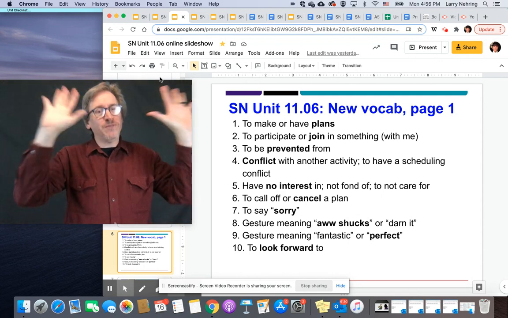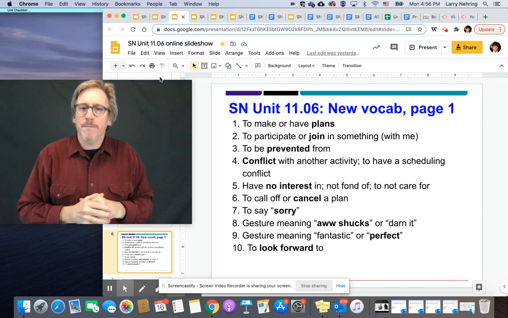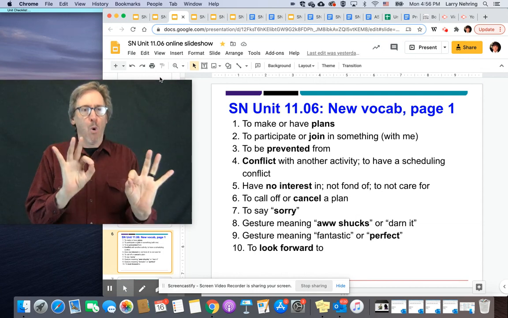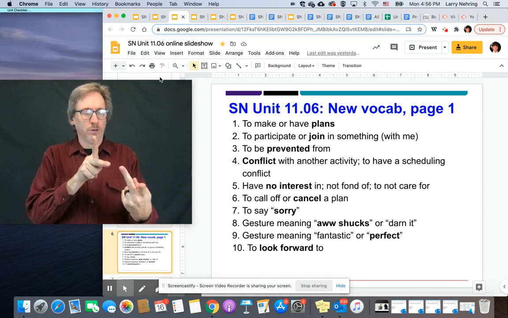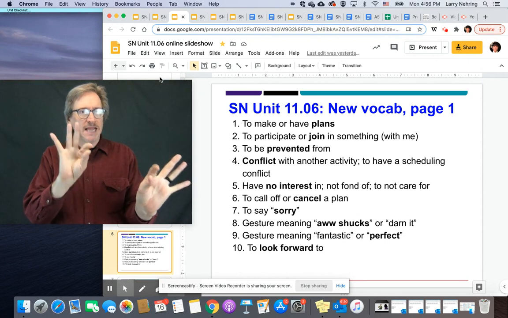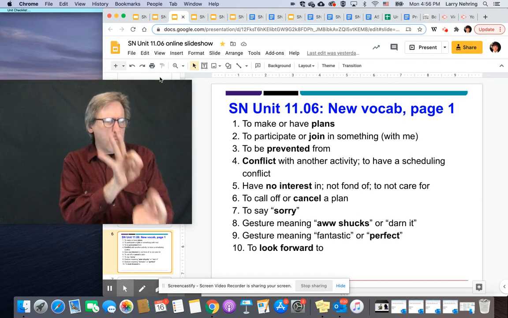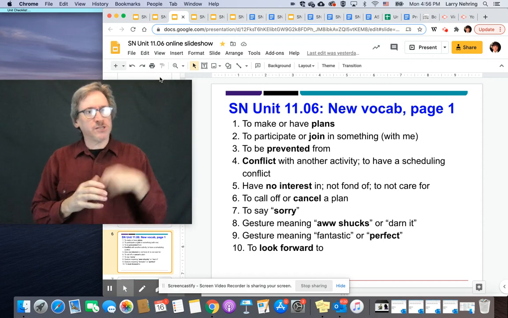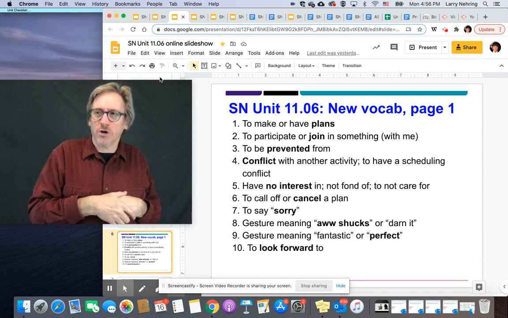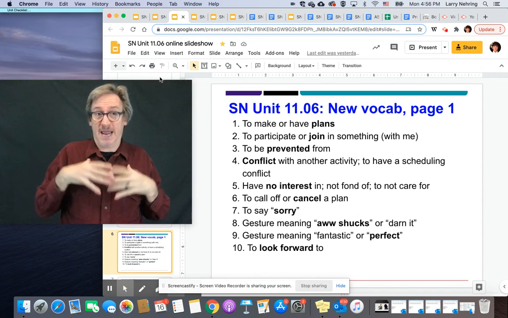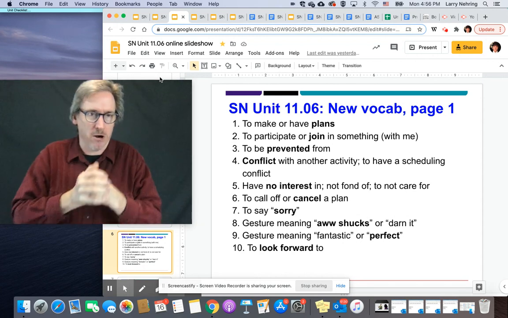Fantastic or perfect. And we know this for fantastic, right? Wonderful. Fantastic. But perfect, you'll sometimes see it with P's. Perfect, exact. Like perfectly. Again, these are very conceptual signs that no one really knows, or at least I have not been able to find any history of why these signs are the way they are.